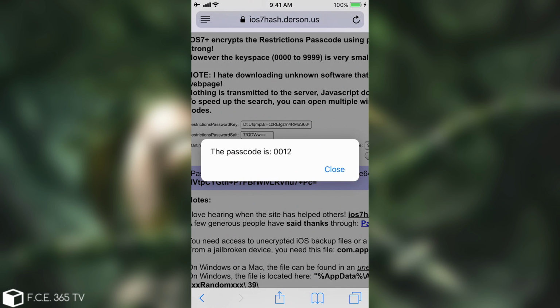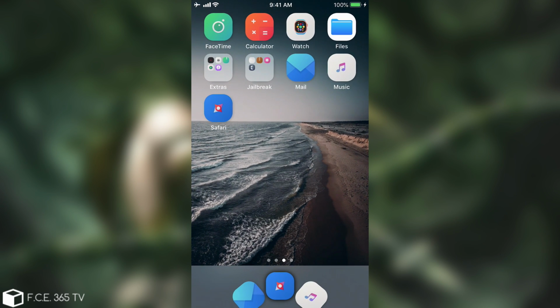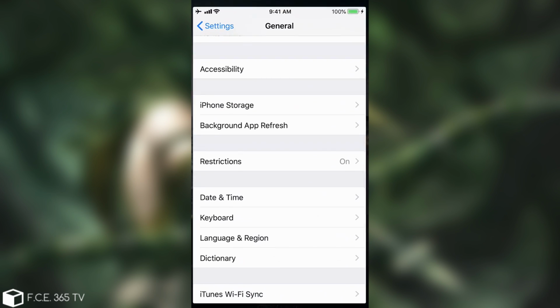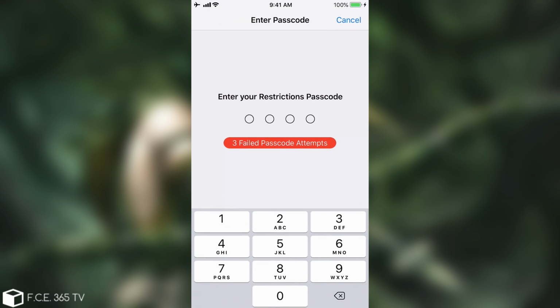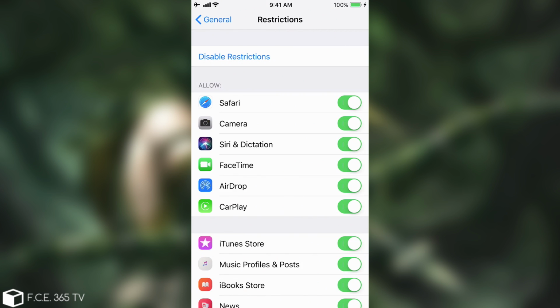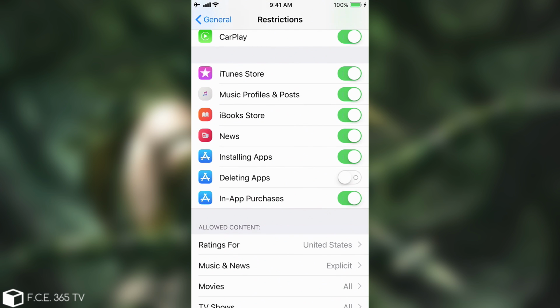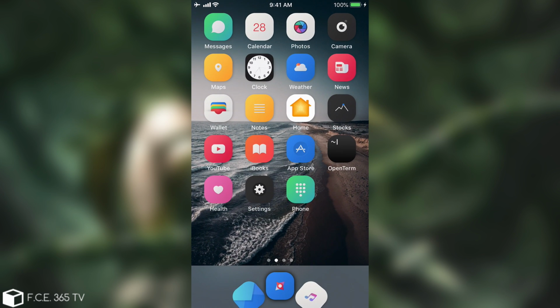It may take a while, but as you can see, the passcode is 0012 in my case. So it already told me what the passcode is. Let's try it. So we're going to go ahead in here on the settings and the restrictions. So restrictions and 0012. And as you can see, I am able to see the restrictions. And now I can go ahead in here and disable the deleting apps restriction. So I can go ahead in here, do this, and now I can delete any application I want. So if I go ahead in here, there you go.